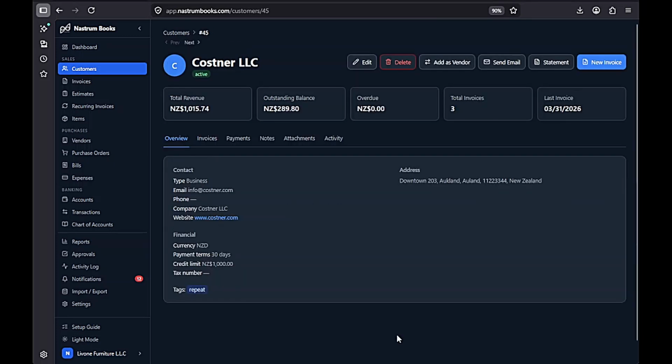Now let's fast forward to see how the customer profile looks after real activity. Costner LLC now shows NZ 015 in total revenue, NZ 89 outstanding balance, 3 invoices raised, and last invoice dated today. Every number here updates automatically as you do business with this customer, no manual updates needed.